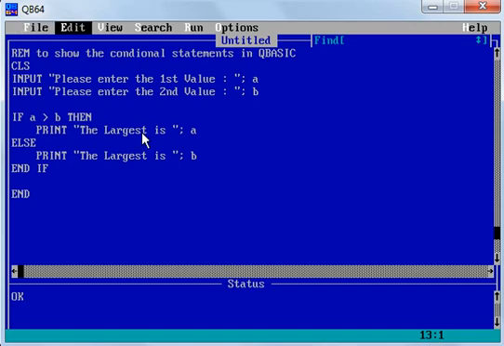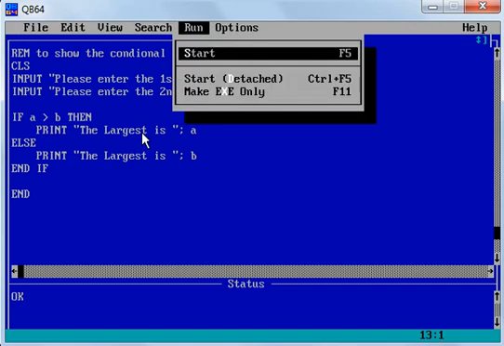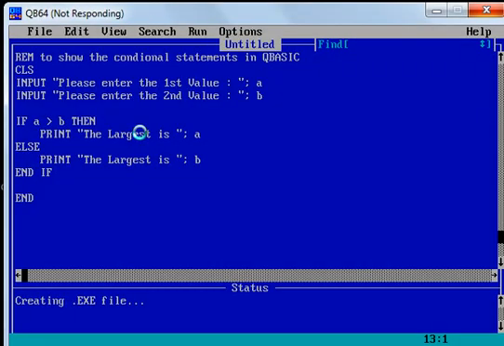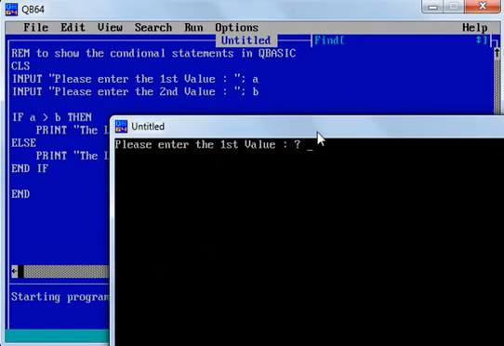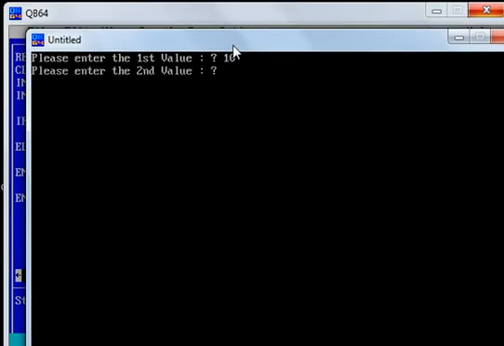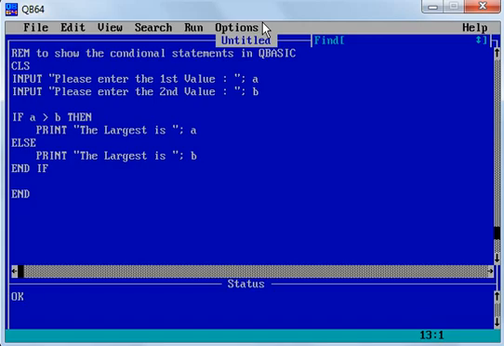Now we'll go to R, run, and start executing the program. The program is getting compiled right now. The output window comes up, and we will give two values, suppose 10 and 20. So 10 is saved in variable A and 20 is saved in variable B, and see, we can say that the largest is 20.